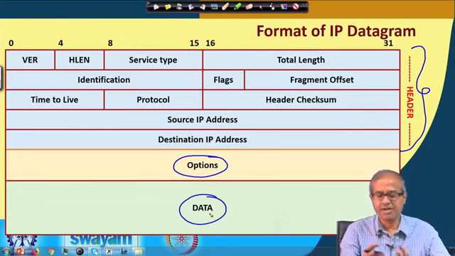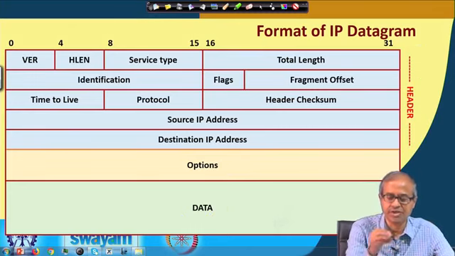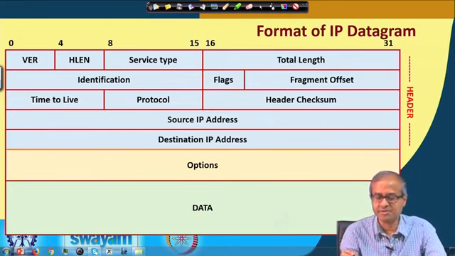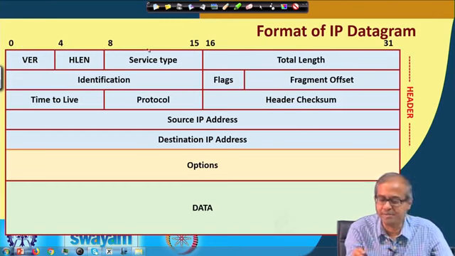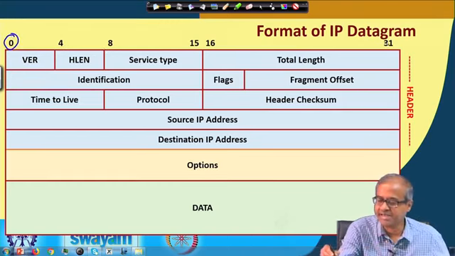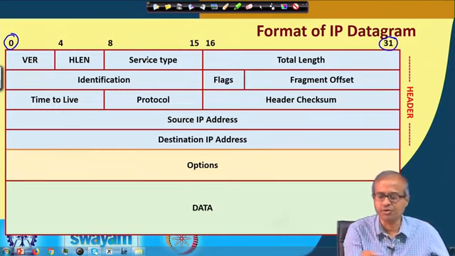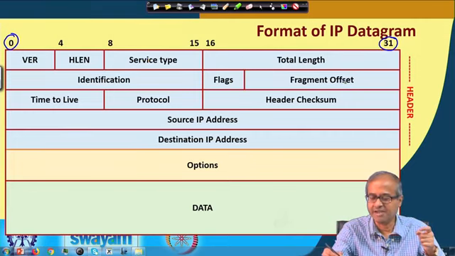Okay. Now, let us see what the fields in the IP header are. Let us look at it. The way I have shown this table is that you see these numbers on top, these are the bit numbers. It starts with 0, it ends with 31, which means in every row there are 32 bits, which means 4 bytes, and there are 5 such rows.